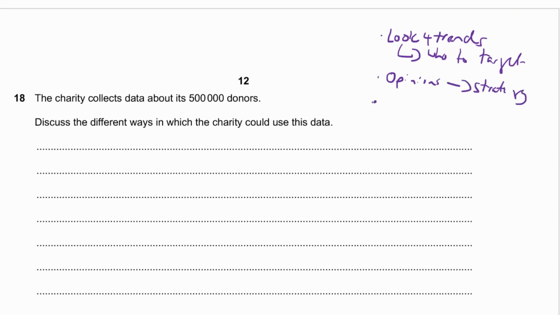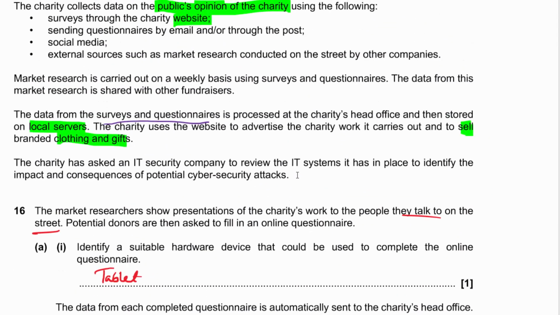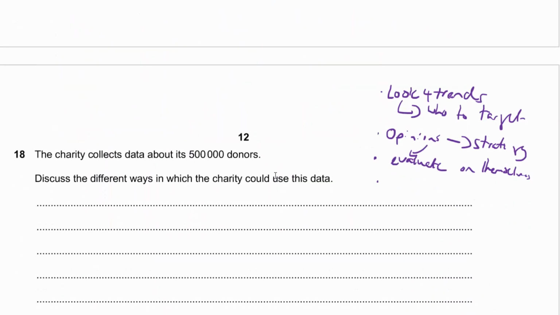What else could they do? Well, maybe on a related point, they could use this data to evaluate or reflect on themselves. What have they done well, what have they done badly? And maybe on a more business point, I think did it mention clothing as well? I assume the clothing here is branded clothing gifts, so I assume it's not only for donors. I assume anyone can buy this. But maybe they can use the donor data somehow.